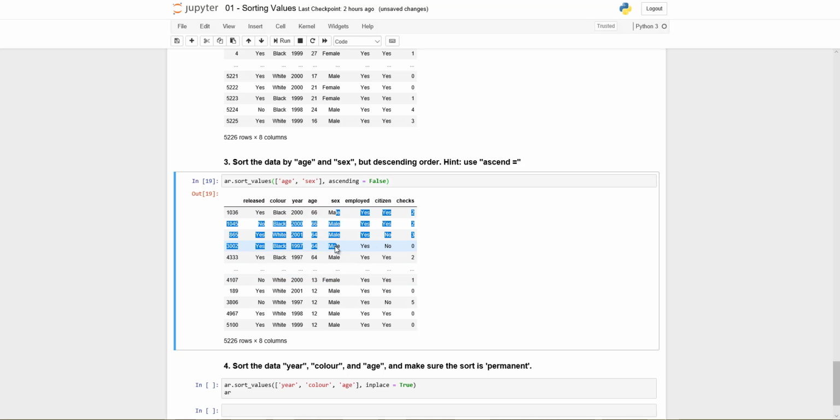So we have males, M comes first, and descending, right? And then female. So as you can see there, we have a female here and male. That's because the priority is age. So when we put age first, age will get sorted first, but then the sex column. And then it's ascending false. So it's going to be in descending order.